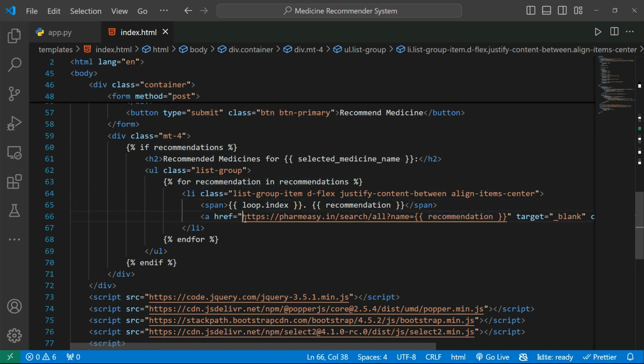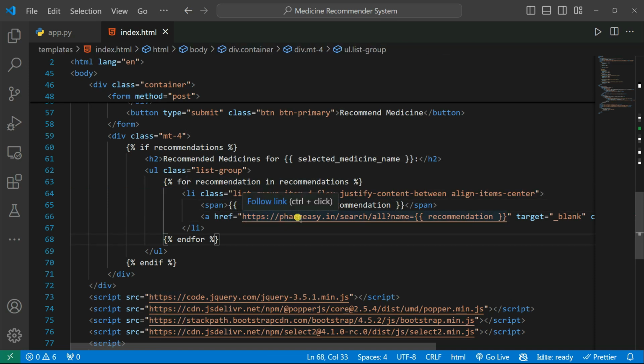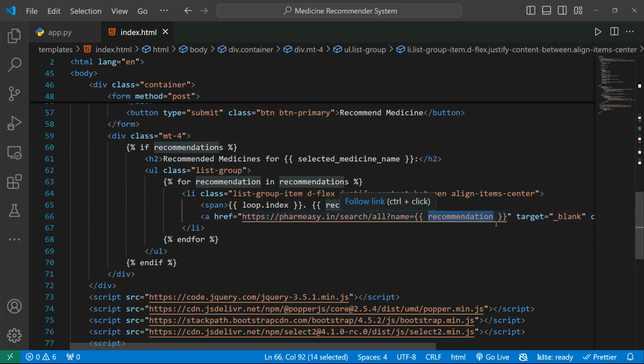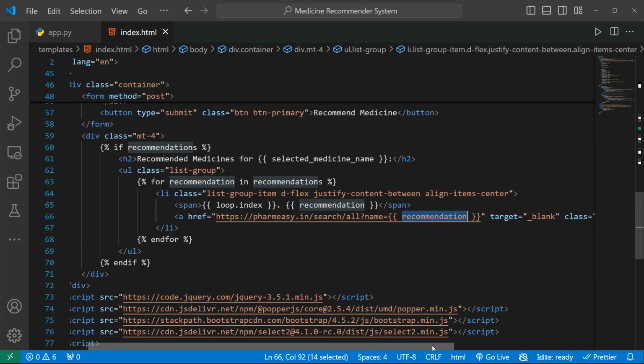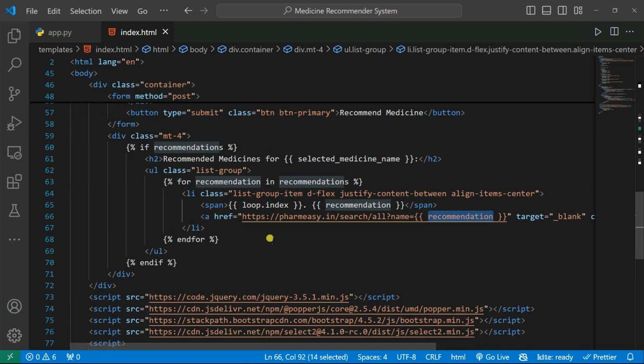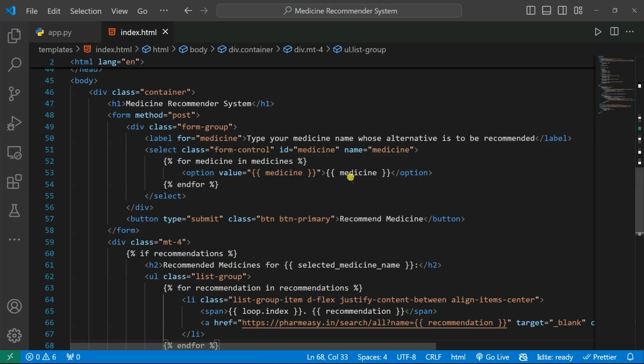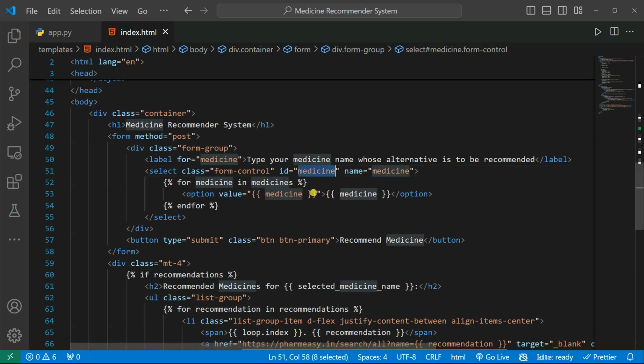Now this is for a click to buy. You can see I'm using one link, https pharmaeasy.in search, and in the name we pass my recommendations, which are nothing but the medicine names. The target is blank, and the class is the button. If you click to buy, it will go to another tab, and you can also buy the product from there. Now you can see we have one method called medicines.